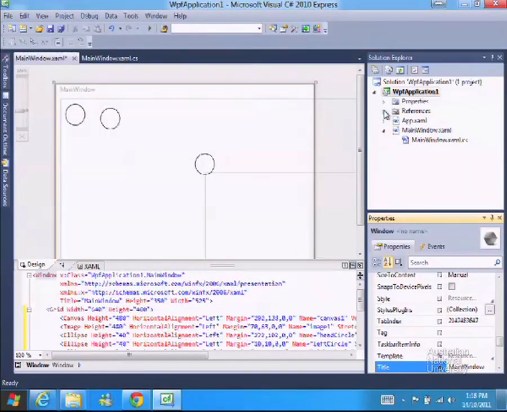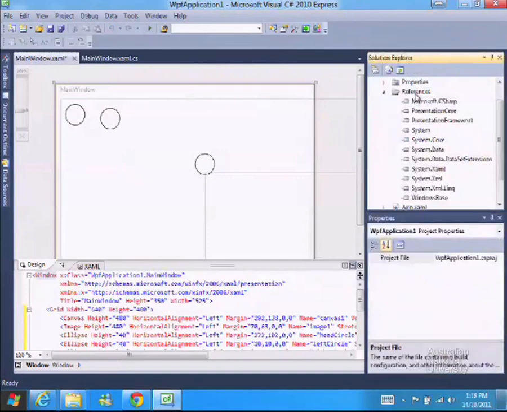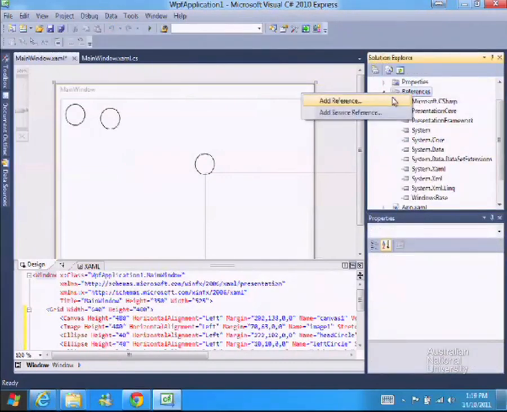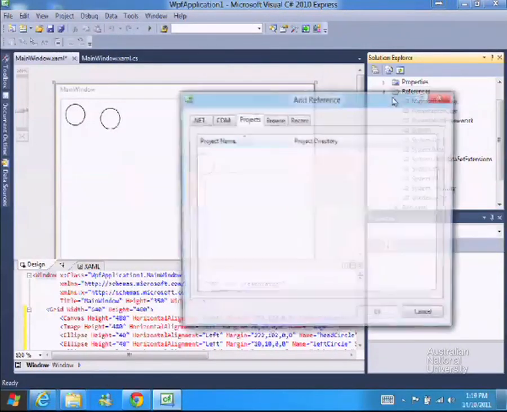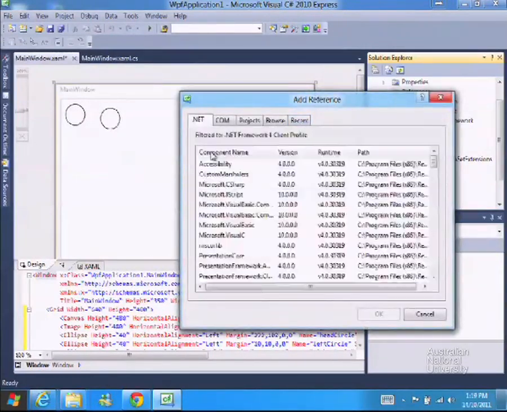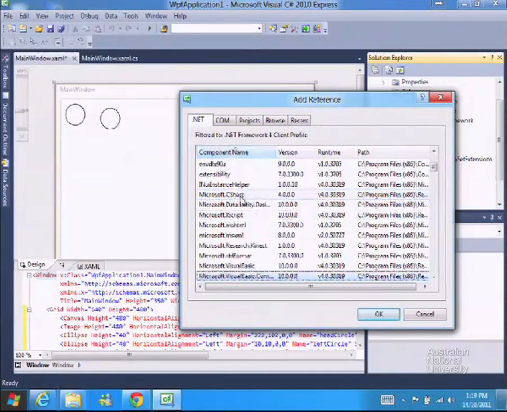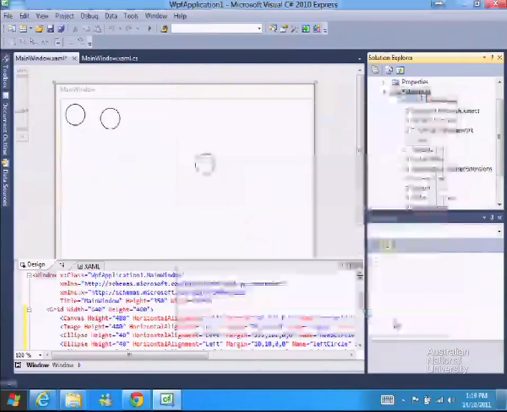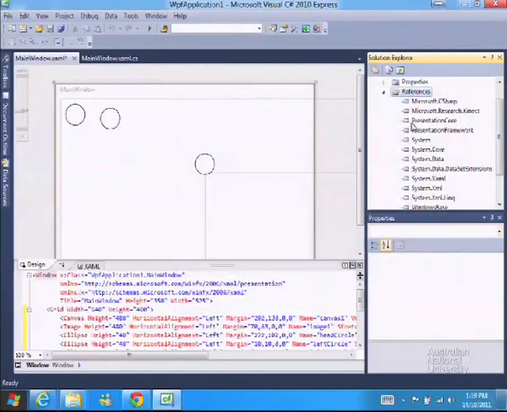Also, setting up your environment, you'll want to add the references, and you'll need to do this for every project that you do. This is just so Visual Studio knows where your libraries are. So there's 3 main things that we want to add. The first one is you go to .NET, and then you go to Microsoft.Research.Kinect, and that's your main Kinect API.